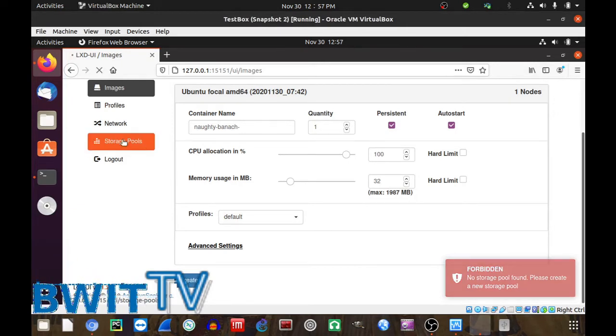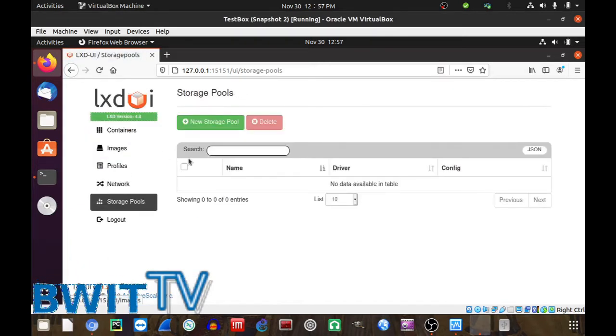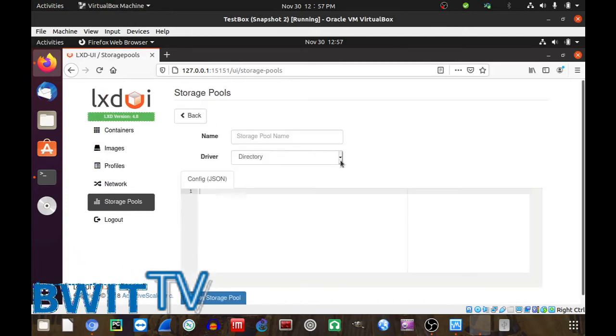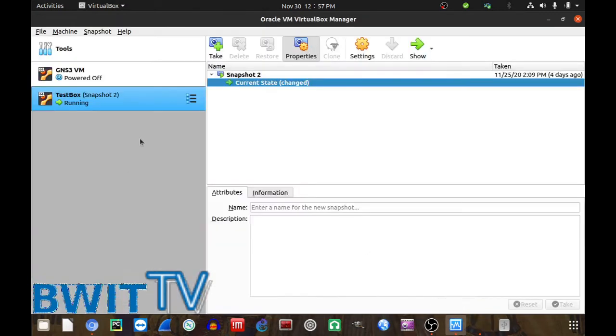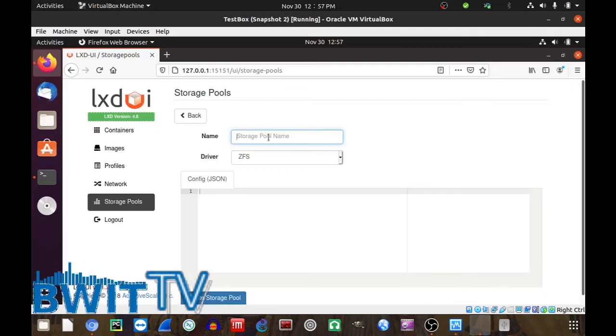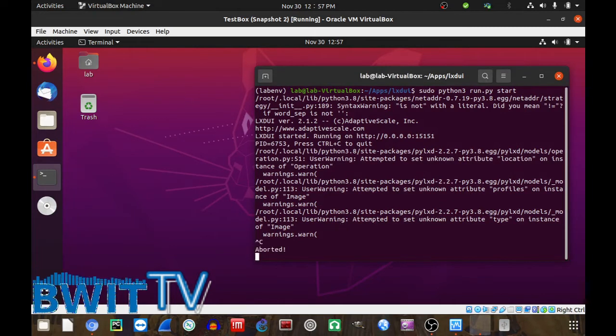Oh, no storage pools. So, slight problem there for me. And that's probably because I installed ZFS after the fact. Let's go here, we'll control, let's stop that. And what we'll do is we're going to say LXD.